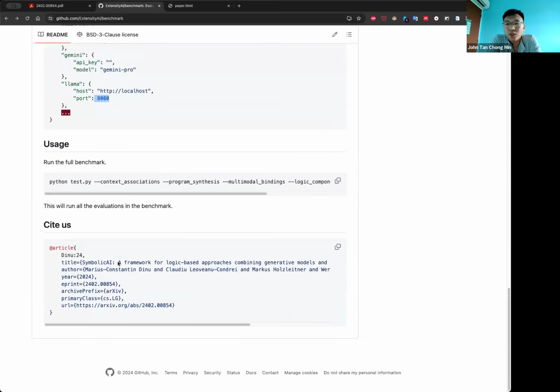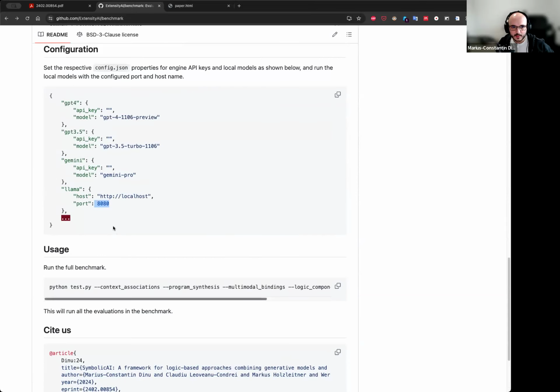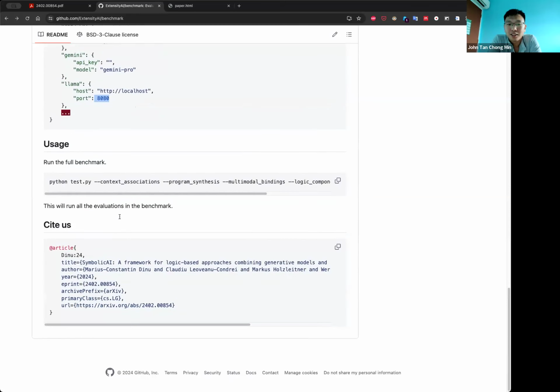So you actually need to host your own local llama model in order to run the llama. Exactly. But if you don't have a llama model, you can just skip that, right? Yeah, exactly. You can also select which models you want to use. So this would be the full test.